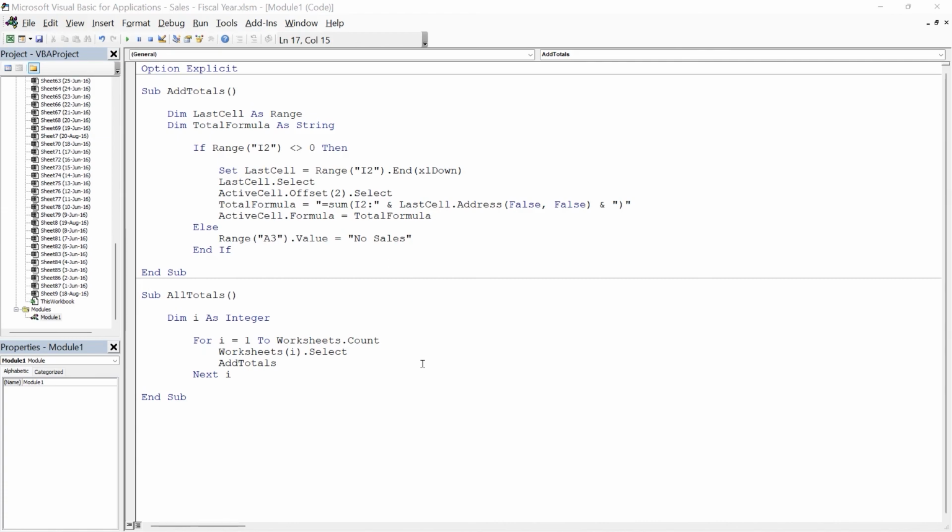So in our all totals sub-procedure, we use the for to next loop. Now I'm going to show you the difference, and it's going to end up being the same end result between for to next and for each next. So for to next repeats a specific number of times. In our example, it repeats on every worksheet in the workbook. For each next is used on collections.